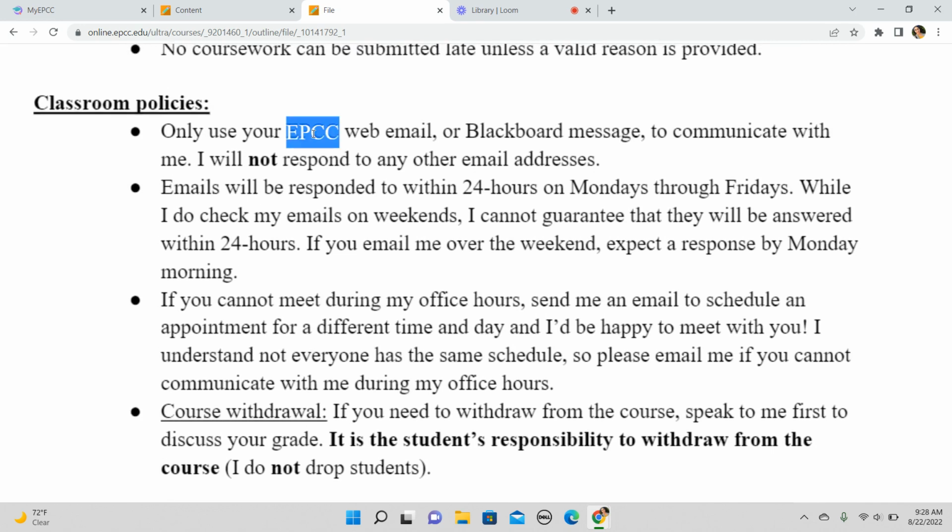Only use your EPCC email address or Blackboard message to communicate with me. This is a school policy I have to follow. I will not respond to any other email addresses such as Gmail or Yahoo. It also may go to my spam or junk folder and I may not see it. If you email me and it's been days that I haven't gotten back to you, double check the email address that you sent it to and then email me again because that is weird.